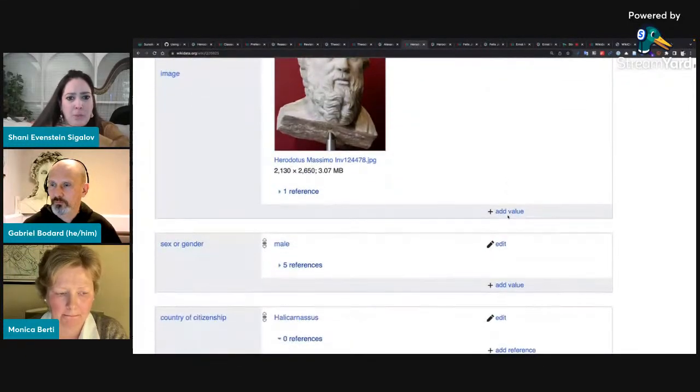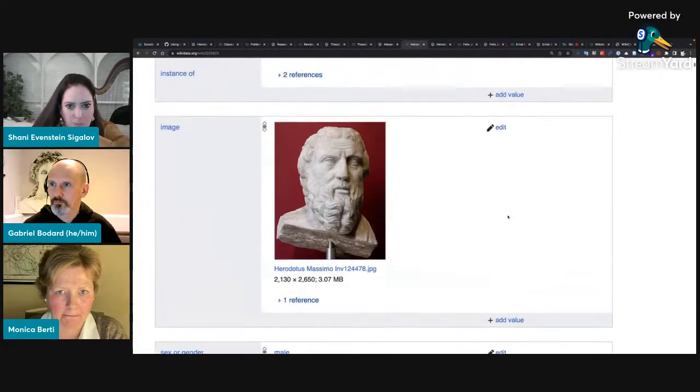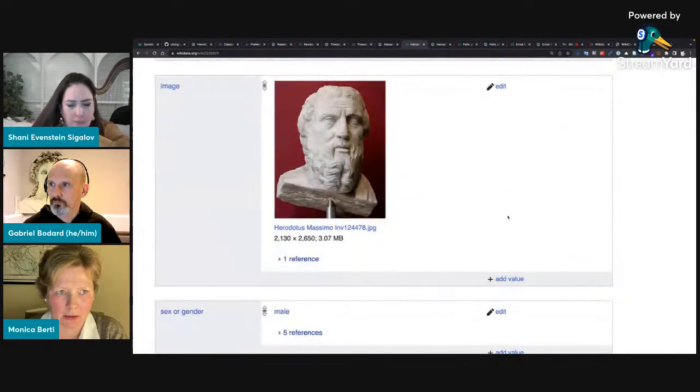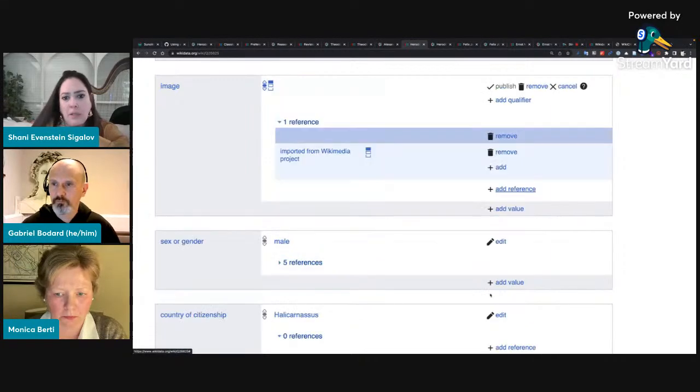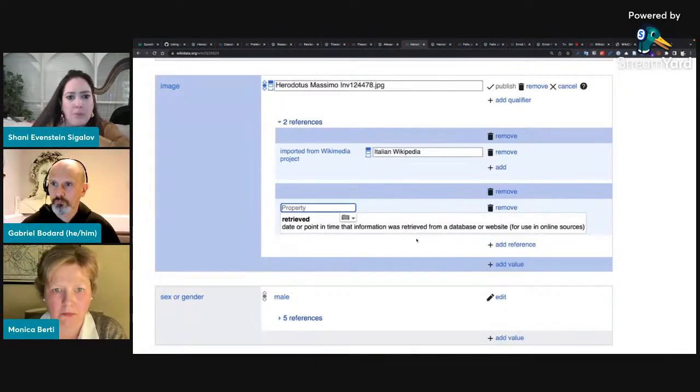If you click on the references, you can see the actual reference and you can add a reference if there is none. Again, click on the plus. The system, because it already knows that it's an instance of human and this is a picture, will automatically ask you for specific properties that are missing for you to fill in the value.